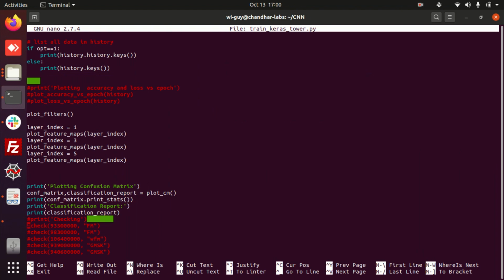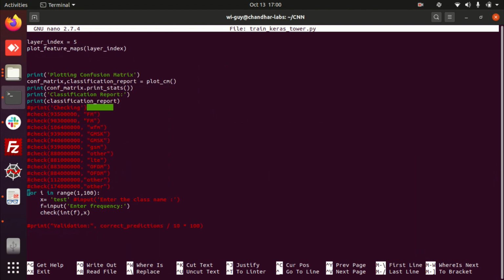Okay, finally I want to check the frequency. So for that I am inputting my frequency. I am defining my frequencies here. In our case we have taken FM, WFM, and we have taken LT. We have taken only 3 signals. In order to reduce the computation, we have neglected the other things.